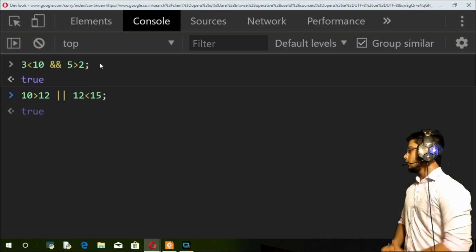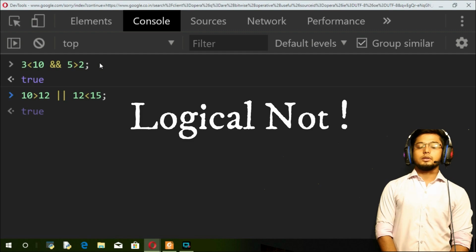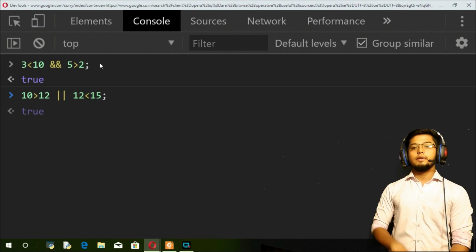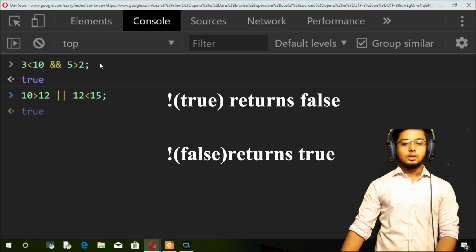Coming to the next operator, logical NOT. Logical NOT will return the opposite of certain things. If I say not of false, it is true. If I say not of true, it is going to be false. Let us see here.